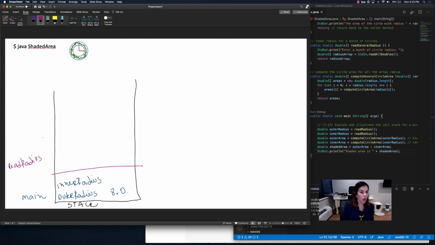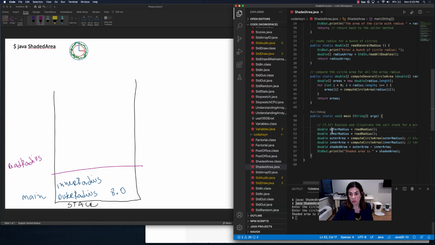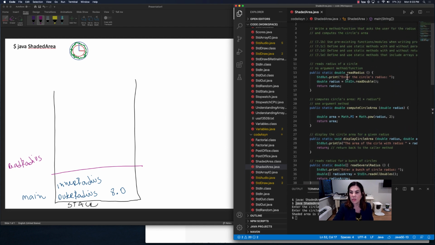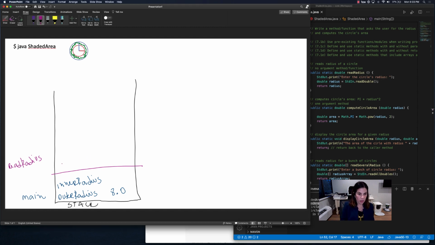Some people put it on top, some people put it at the bottom. It doesn't matter which way you put it. It's just preference. Now, go to read radius again. That's the execution. So we're doing what the Java Virtual Machine is actually doing. Read radius is going to display, enter the circle's radius, to the user, and declare a variable of type double that's called radius. And then it is going to call standard in read double.